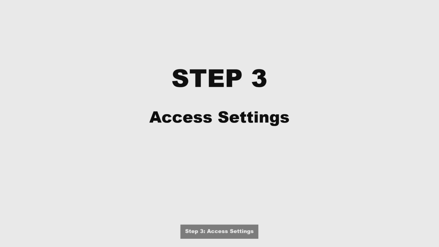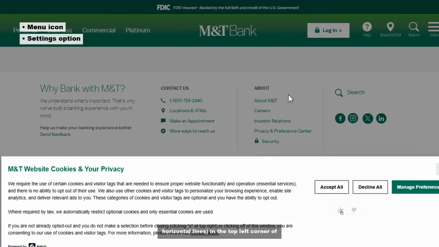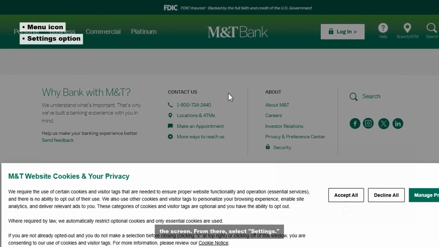Step 3. Access settings. Once logged in, tap on the menu icon, 3 horizontal lines in the top left corner of the screen. From there, select Settings.